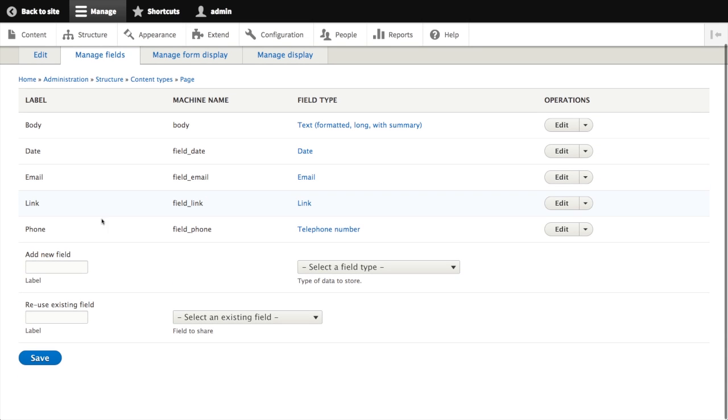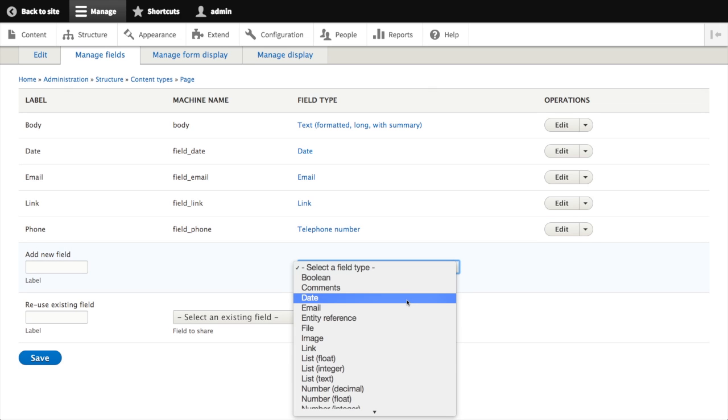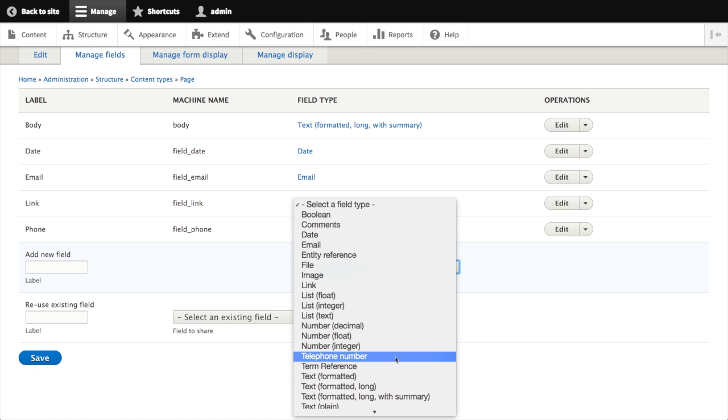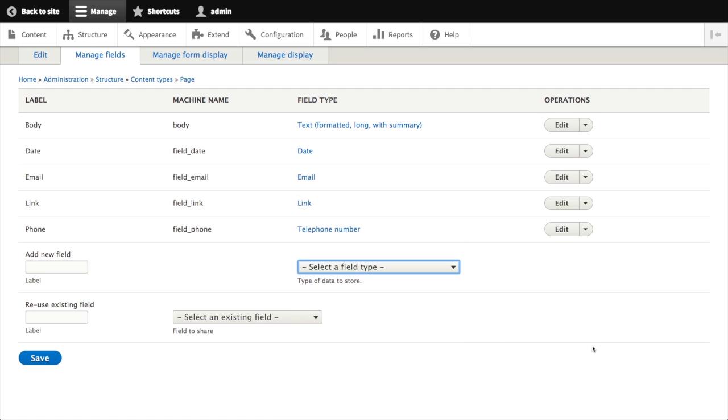Now, if you notice, if I want to add a new field and I select a field type, here we've got a date field type, an email field type, a link field type, and telephone number. Those were all things I had to download modules for, and now it's great because they're in core, because quite often you want to add a link as a field. Let's go ahead and look at each one of these just so you can see what they're doing. The first one I'm going to start out with is the phone number one.